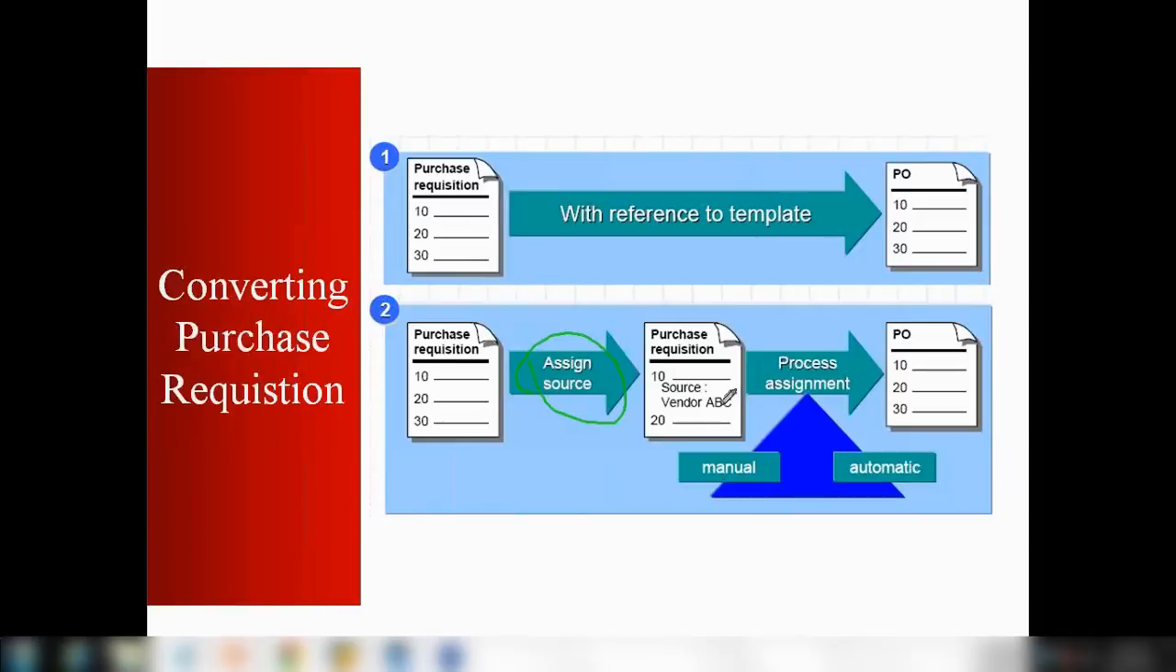Okay, once you assign a source of supply to a purchase requisition, it knows that I need to buy from the ABC vendor, right? And then the purchase requisition will be converted to a purchase order. This conversion we have done manually, but it can also be done automatically. The system can automatically convert it to a purchase order as well. So that is also possible.